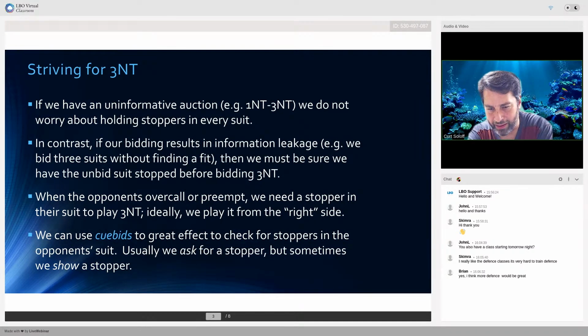Other times, we might have an auction where we end up leaking more information. We tell the defense perhaps a little more than we really want to. We bid 3 different suits and we haven't found a fit anywhere. So on an auction like that, we do want to be sure that we have the unbid suit stopped before we settle into 3-no trump.